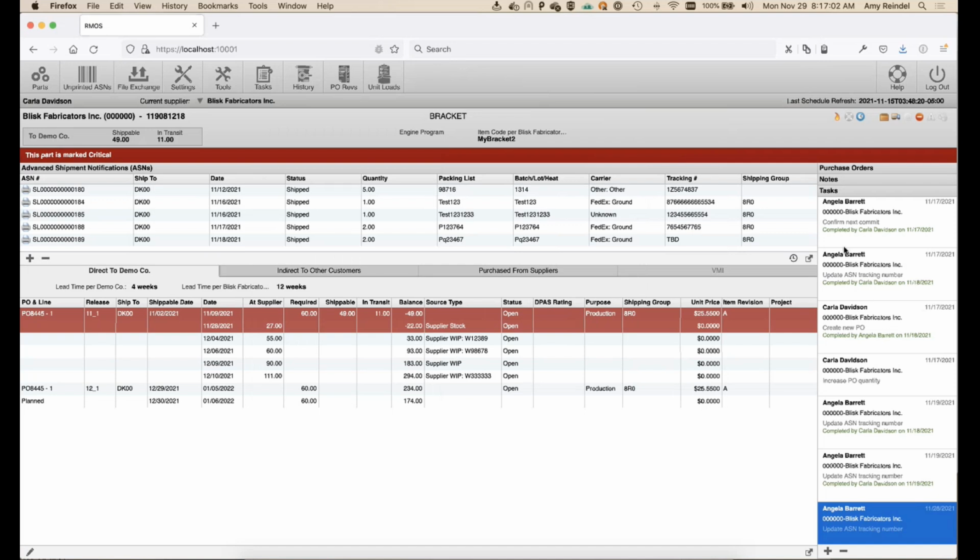So you can create them on the part itself, but then when you go to manage them, you would manage them through the tasks button when you get the notifications. All right, so that's what I wanted to show you mostly in the part view. I next want to go ahead and talk about advanced shipment notifications.